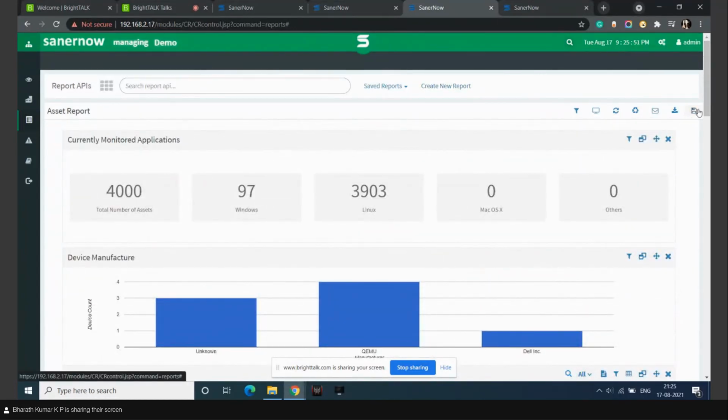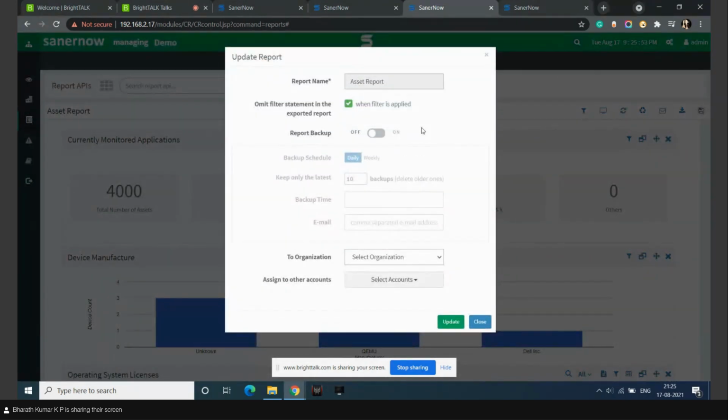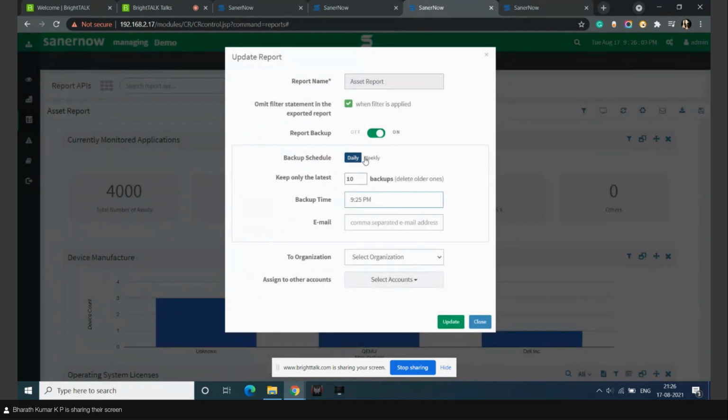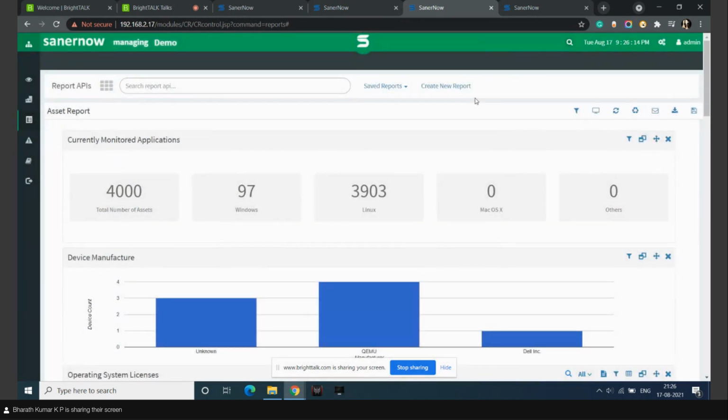We can actually back up this report. That is, once the report backup is enabled, the user will get mail. So the user can choose when he wants to receive the mail, for example daily or weekly, and the backup time, and to which email ID he wants to receive the email. And you can click on update. Once this is done, every day at a set time, the user will be getting a PDF report.